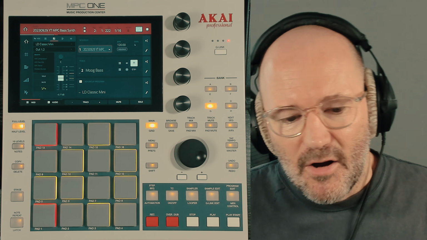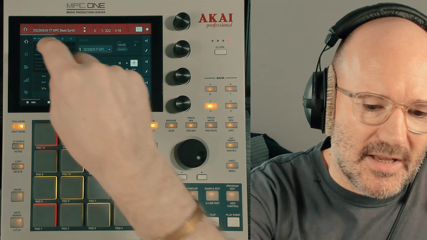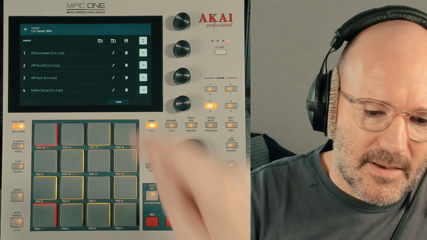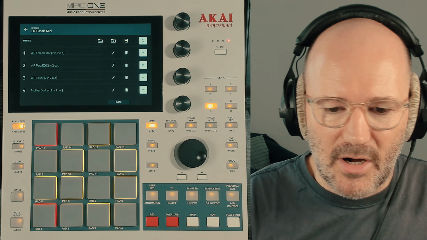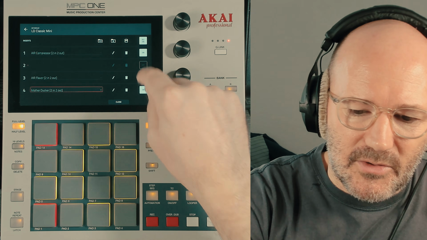So pretty standard, four to the floor, pretty standard Moog bass. So let's go into the effects chain for the Moog bass. Okay, so here you can see very quickly, and then I'll go through each one in turn. So again, actually, let's turn those off like that.